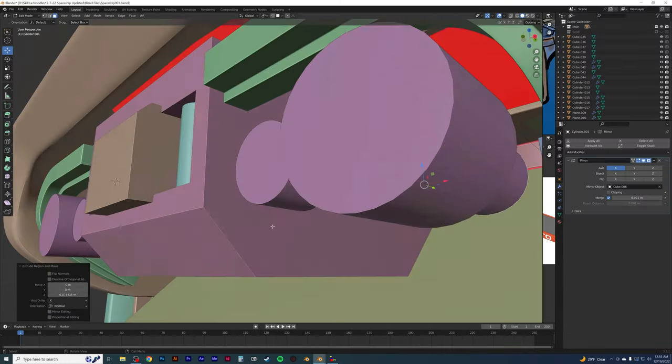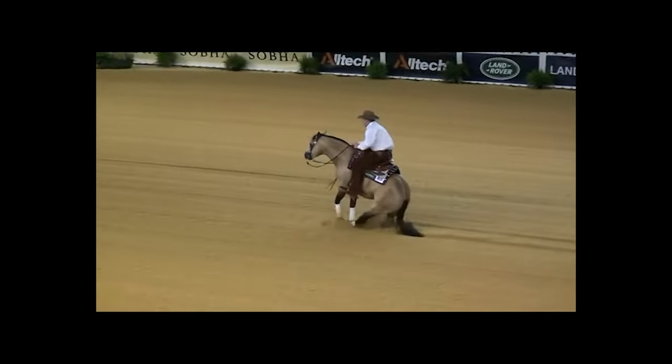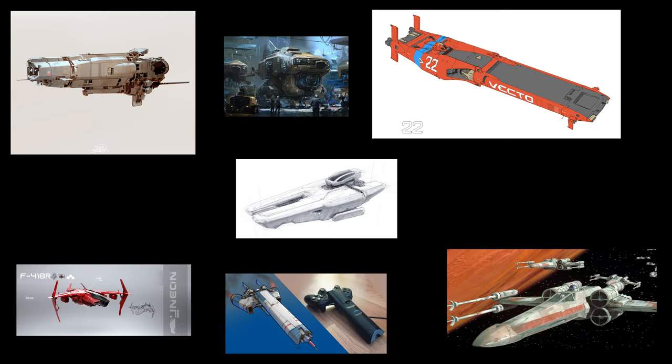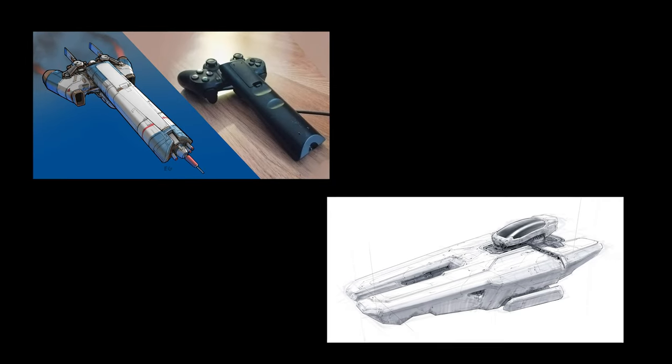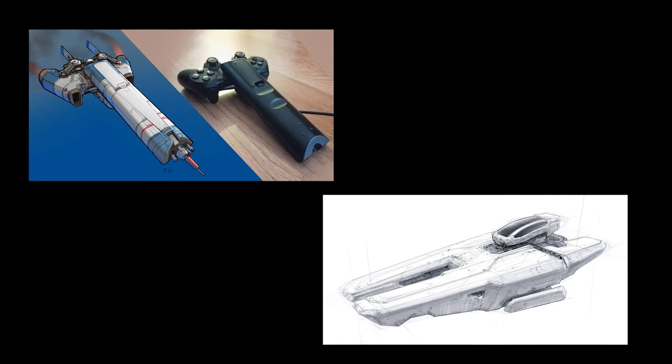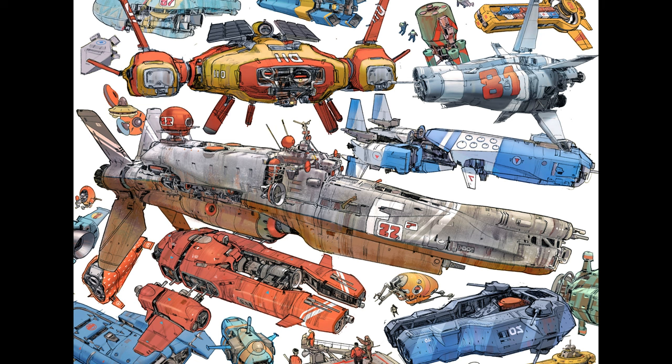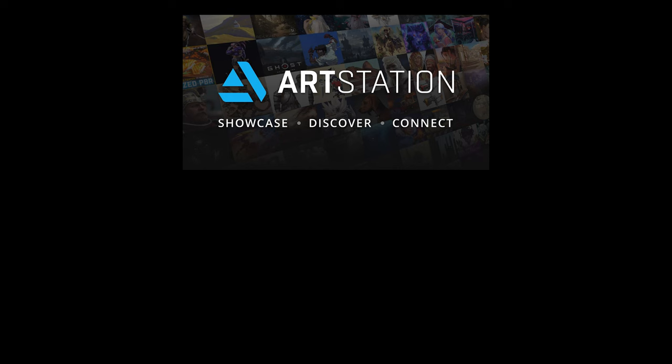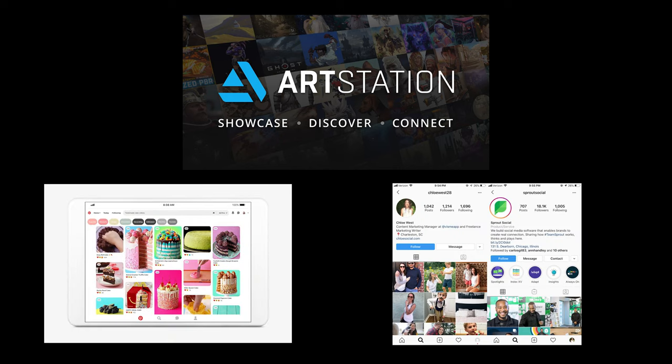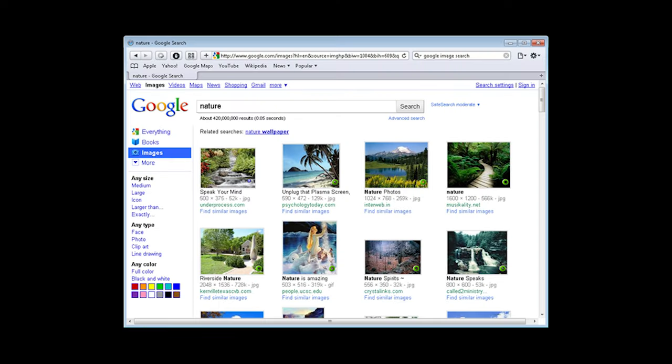Now, it might be tempting to jump right in and start creating, but hold your horses. You're going to need some reference first. I ended up finding these two artworks on Artstation and decided they would be the core of my reference. Some good resources for reference images are Artstation, Pinterest, and Instagram. But hey, it's just for you to pull inspiration from, so Google Images doesn't hurt either.